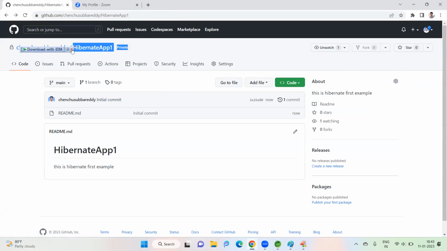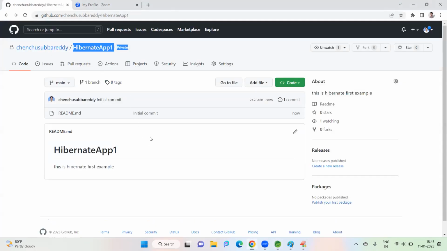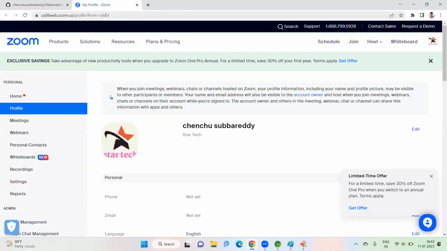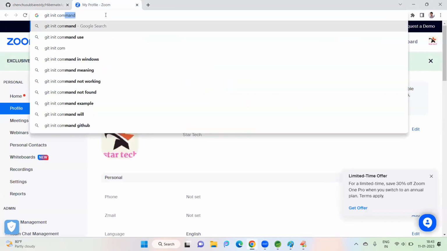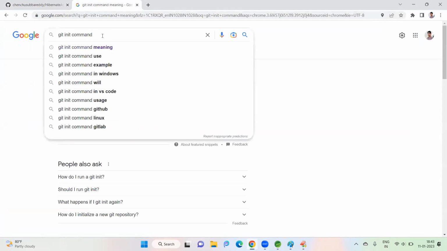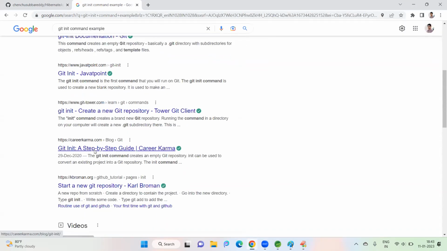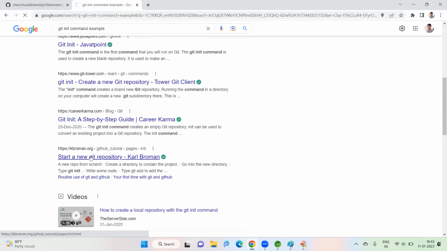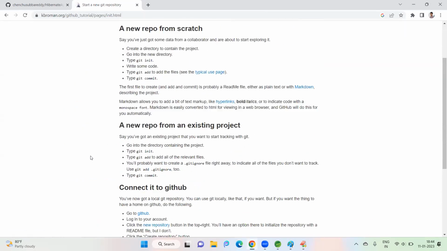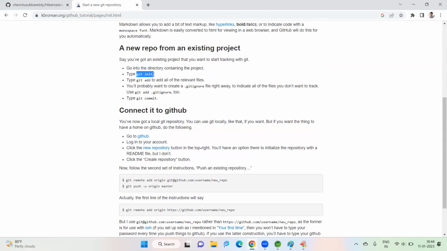So this is the first time, right? This is the first time I want to put my code into my GitHub. Now how to do that? We have some commands, the git init command. Okay, the git init command is not available here. Let me add. I'll take the git init commands from here. Okay, so git init.